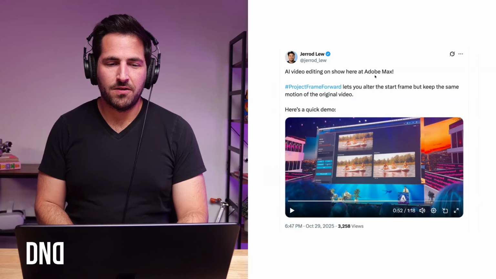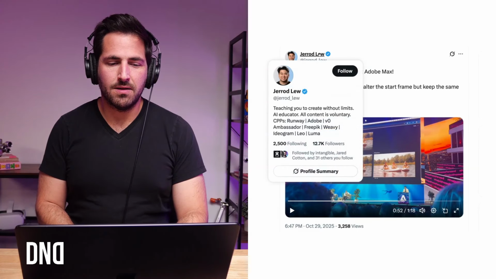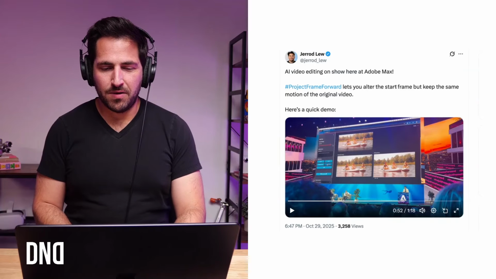All right, I got a bunch of clips from Jared Liu, who is an AI educator, and he got a bunch of good shots from the front row at Max. Why can't I be an AI educator?